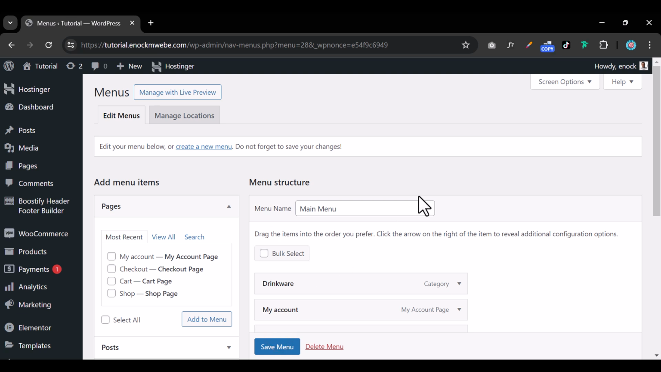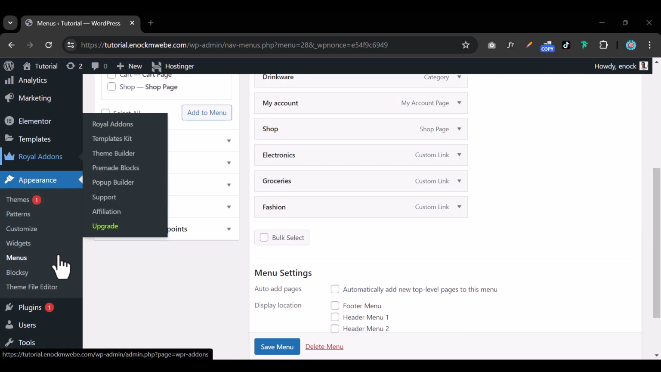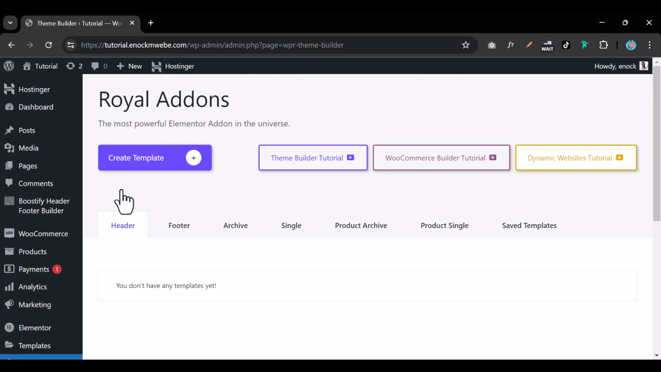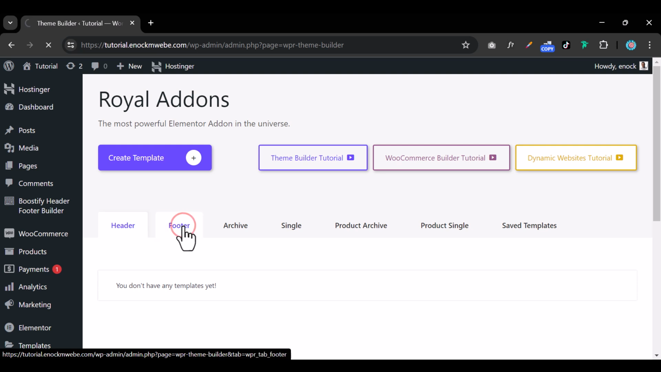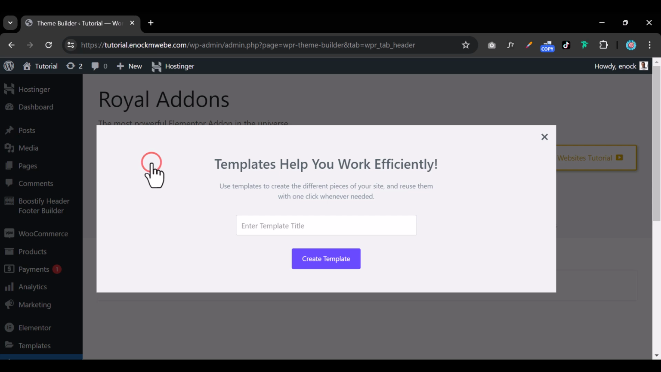So now to create the header, all you have to do is come right under here, under Row, Add-ons, and click on Theme Builder. Once you're here, make sure you're under Header, because now you can create templates for how your footer can look, your product archives, your product single, but right now we're only focusing on header. So make sure Header is selected right here, then click on Create Template.